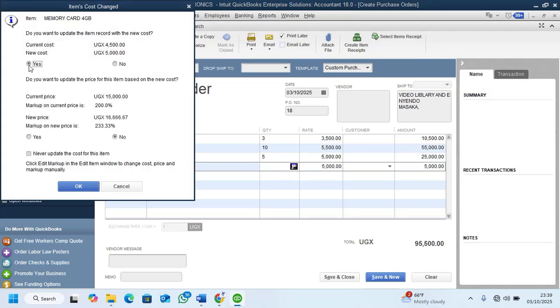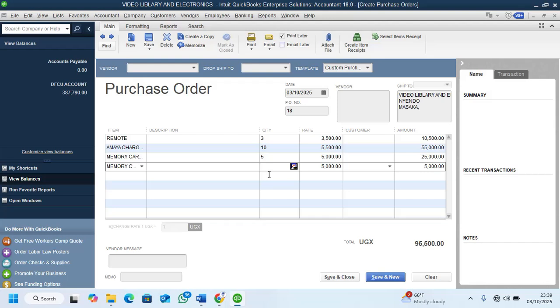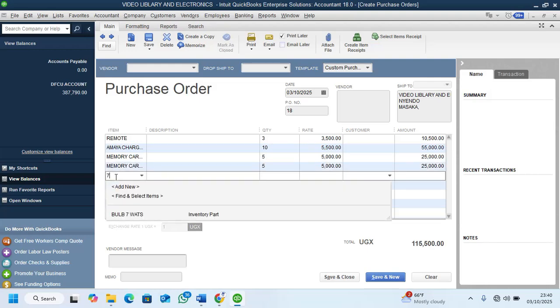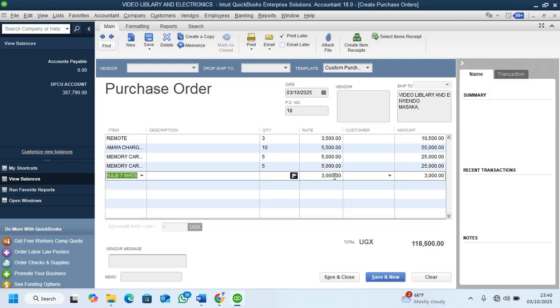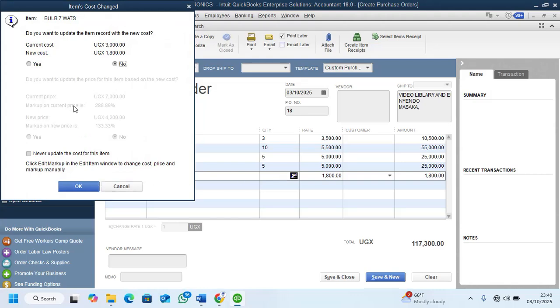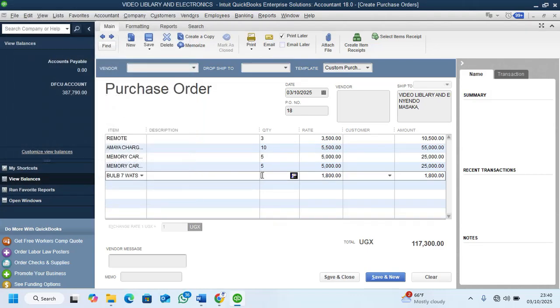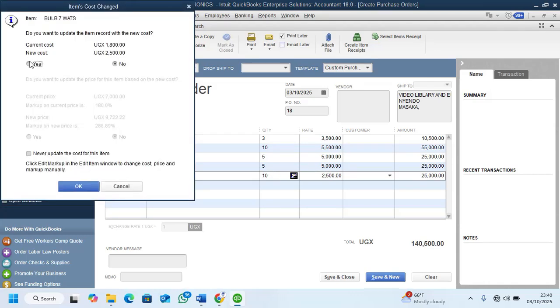Then I can say yes or no. Let me put 5. Let me say 7 watts bulb, 7 watts. Here. Now let me lower the price up to here. And I can say yes. And then I say 10 number. I can say, let me put this. So you can change.